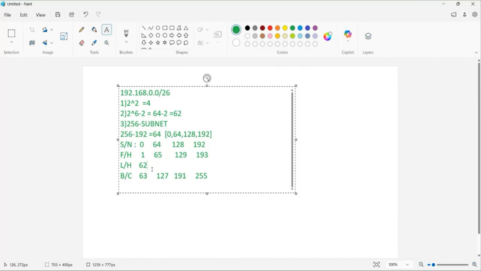From 1 to 62. If you add 63, it means you are entering the broadcast. It's an error. It won't give you the right result. In this case, you subtract 1 here, you have 126. From 65 to 126 is 62 if you count it. So you shouldn't exceed that. Here we should have 190. Here again we should have 254. I think that's all we should have here. We've designed this.